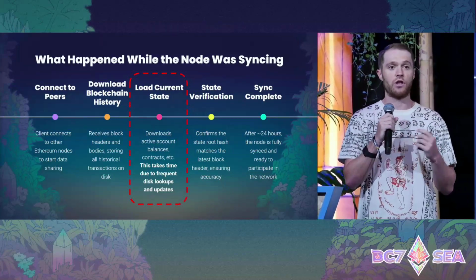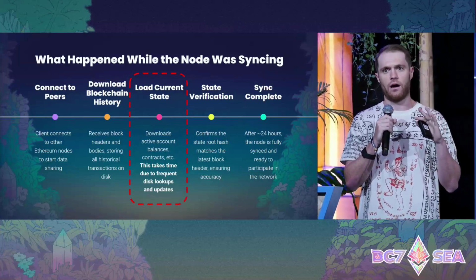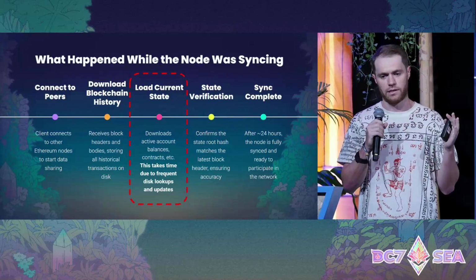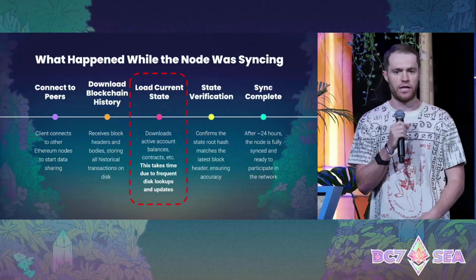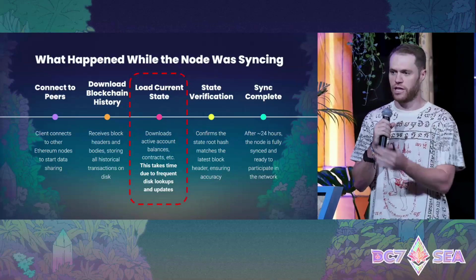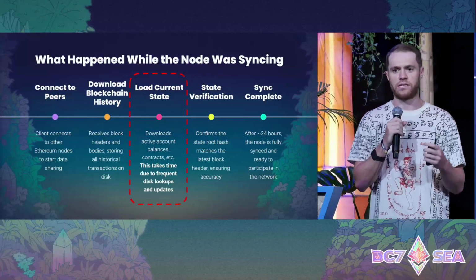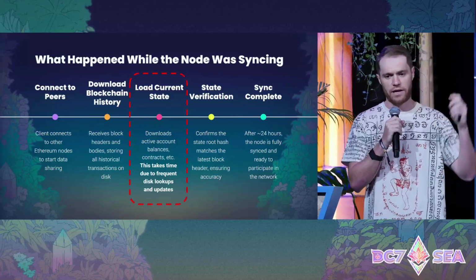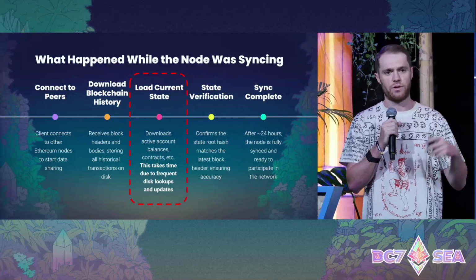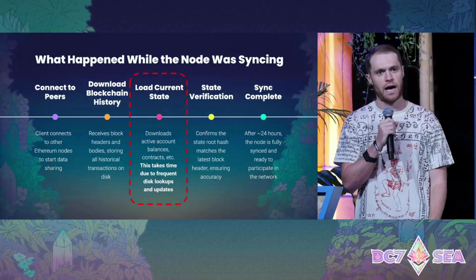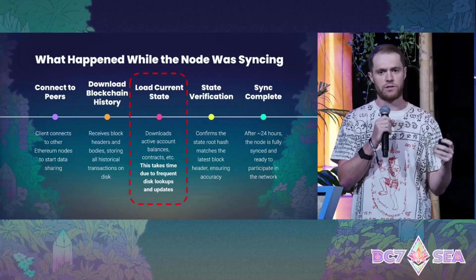And you also have to load up the current state. The current state is the current amount of ETH that all accounts on the network have, as well as the data that's stored in smart contracts. So you need to know that I have 2 ETH, Gajinder has 5 ETH, you over there in the crowd have 6 ETH. And then you also need to know the current state of Uniswap, Aave, and all of our favorite smart contracts. And this process takes a long time. You have to go into that storage that I told you I had to buy earlier and update everything to make sure it's live. And that's why it really takes over 24 hours.